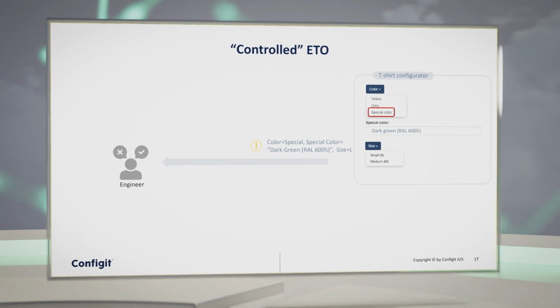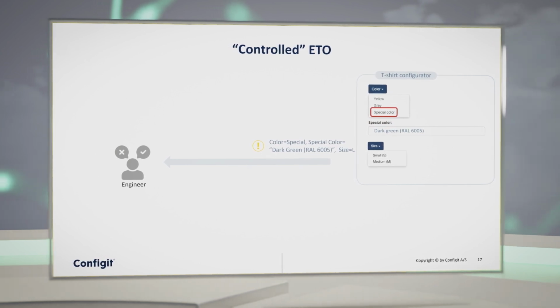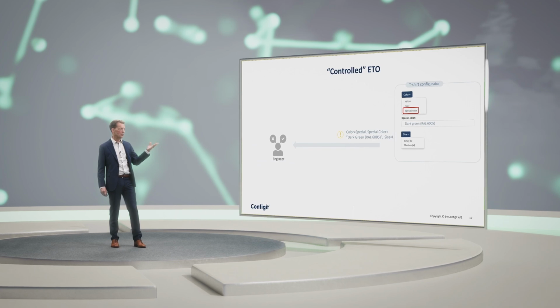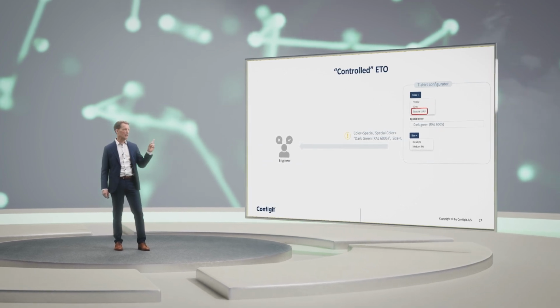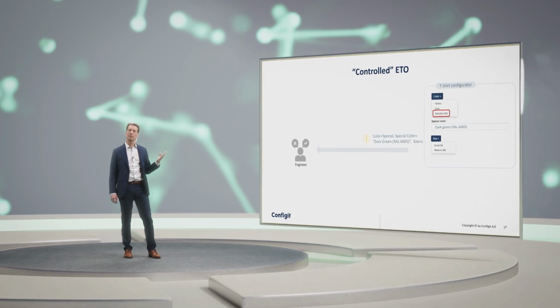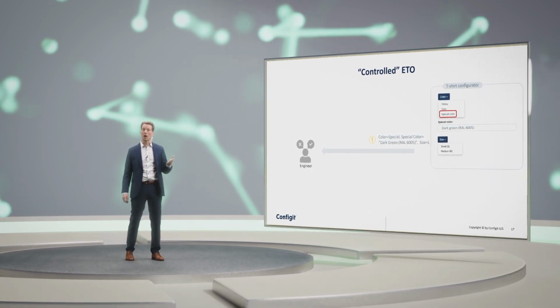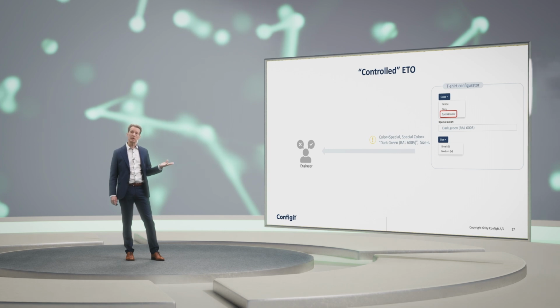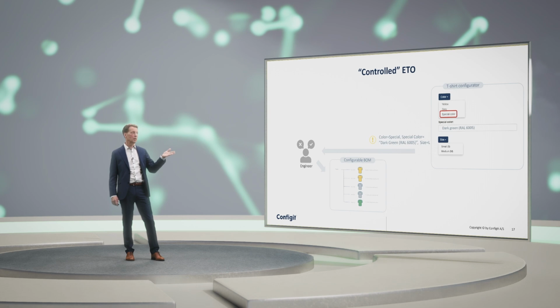When this happens, there is a special process triggered when the order is being placed. It doesn't go through the automated path that I showed before, but instead it will trigger a process where an engineer has to look at this. And then he has to decide, is this something I actually want to do or not? And if it is, he needs to do the engineering to update the bill of material so that we can deliver that particular variant to the customer.